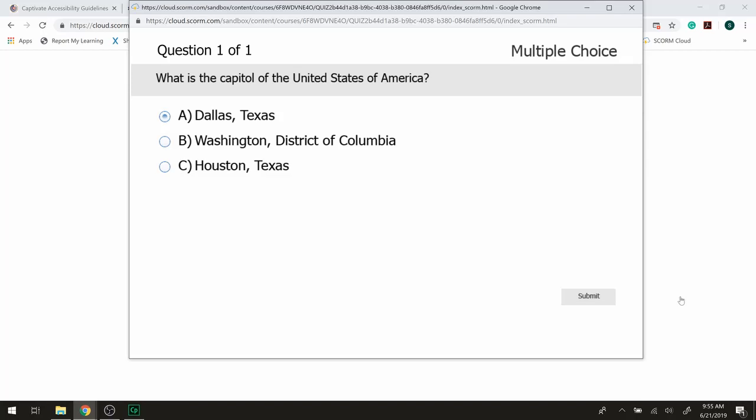Down arrow key. Washington, District of Columbia. Down arrow key. Clickable radio button not checked. Washington, District of Columbia. Up arrow key. Washington, District of Columbia. Up arrow key. Clickable radio button checked. Dallas, Texas. Okay, that's my selection. Let's go to submit. Submit button. Enter.